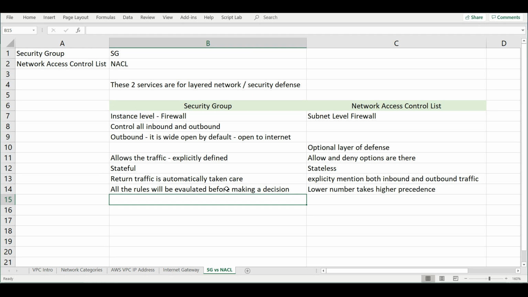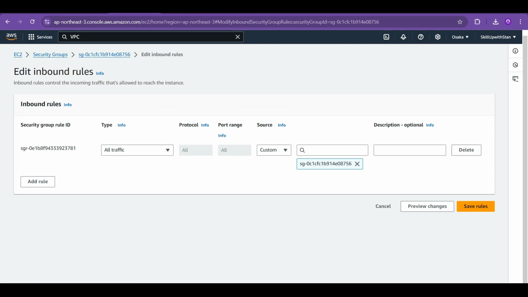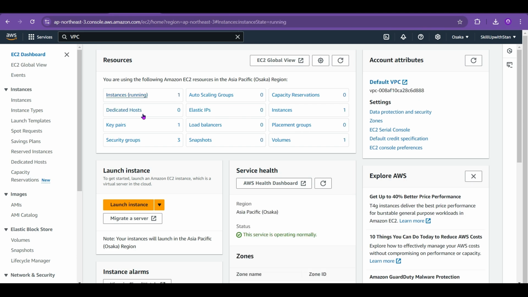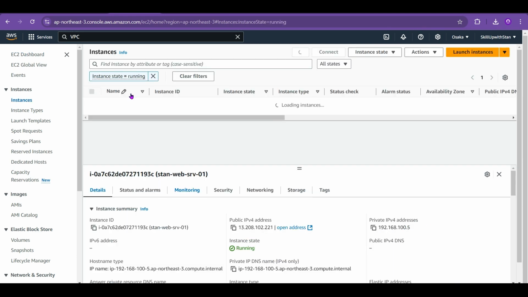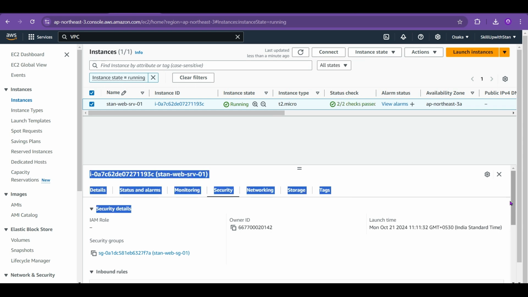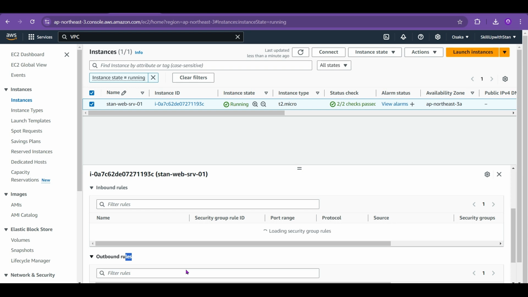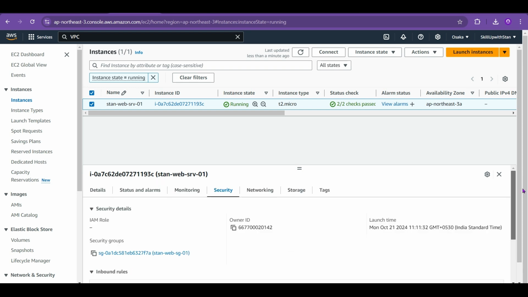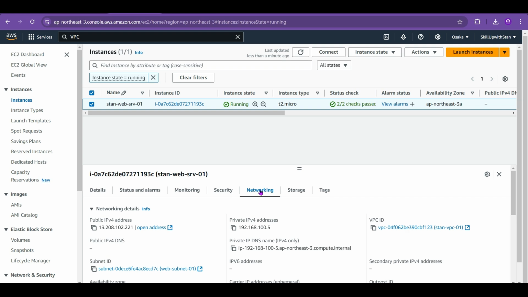The lowest number gets the highest priority. A security group can be assigned to each and every EC2 instance, and multiple mappings are possible. Each EC2 instance can have up to 5 security groups added, which is another interesting factor. Currently I've got one security group already there for this particular EC2 instance. I can attach more security groups, up to 5 to the same instance.